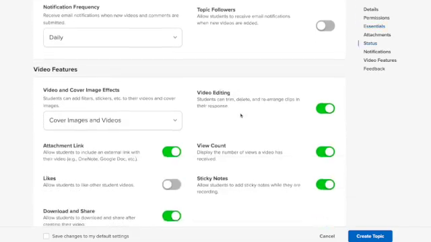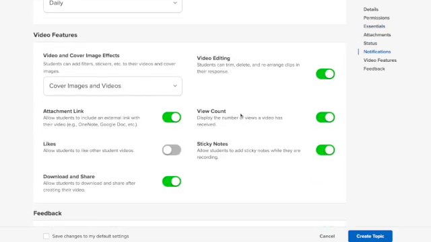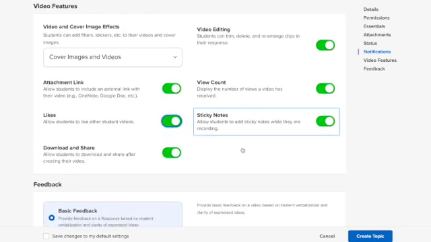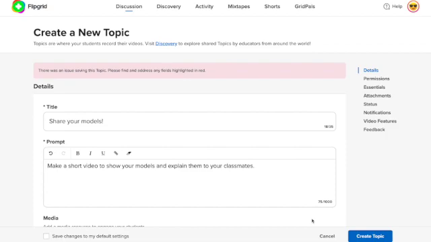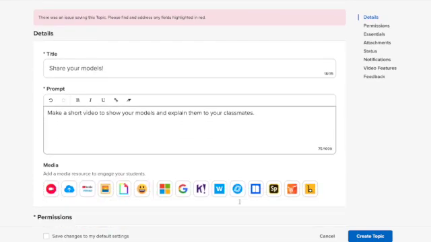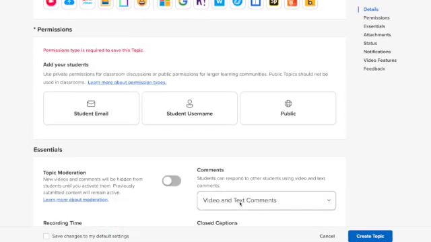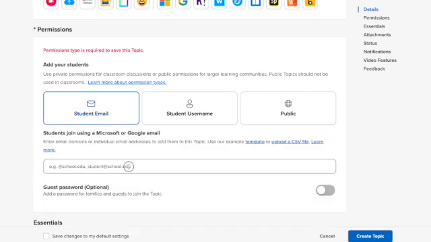If you click more options, you'll see more options like letting students like each other's videos or see the view count of how many people have watched their video. Sticky notes toggled on means that students can write a script for themselves that will be visible to them, but not to their audience. To actually allow students to record their videos and post them to your topic, you'll want to add them by using the domain name for your school with student email.